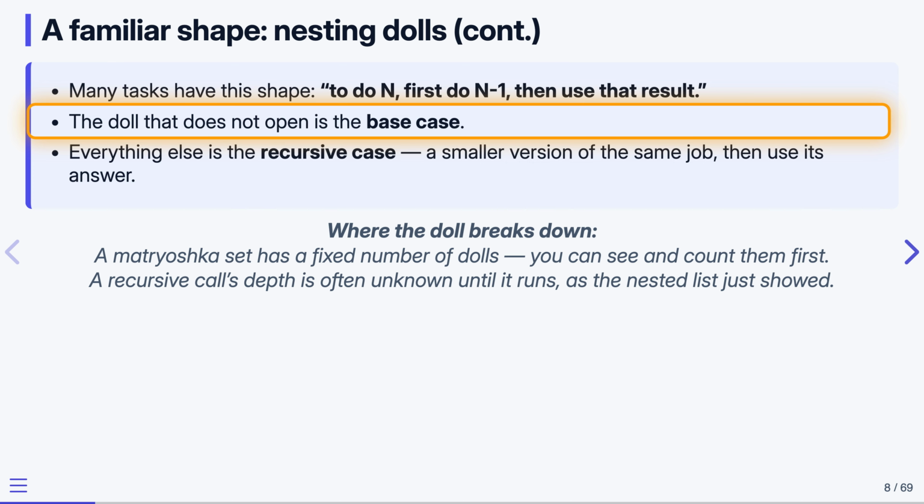Now where the doll picture breaks down. A real doll set has a fixed number of dolls. You can see them and count them before you start. But the depth of a recursive call is often unknown until it runs, as the nested list just showed us.